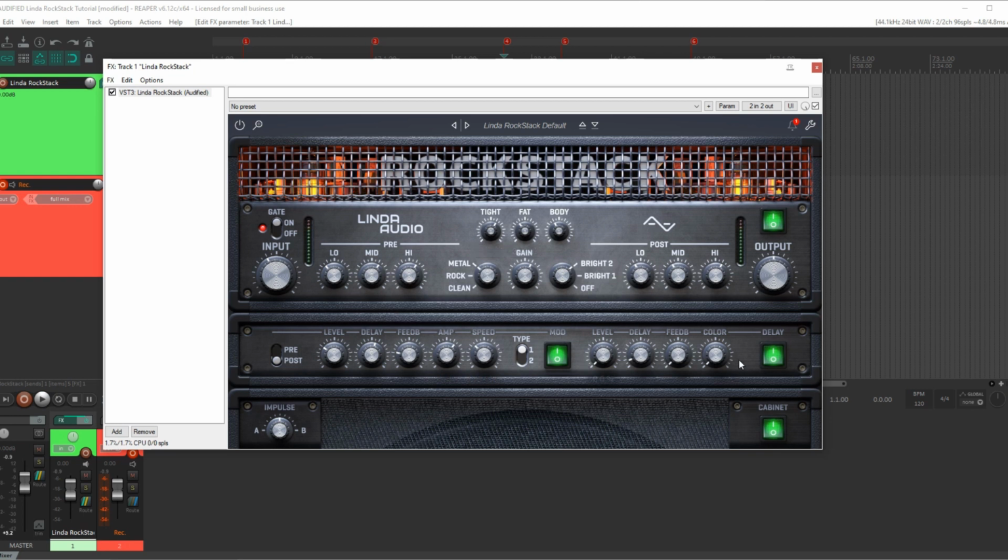The delay part of the effects rack is placed after the gain stage and delivers everything from clean and precise digital delay to degraded repeats typical of analog delays of days gone by. Level controls how much of the delay effect is mixed with the dry signal. Delay sets the delay time. Feedback sets the amount of feedback. And color controls the amount of overdrive and resonance of the filter in the delay loop.